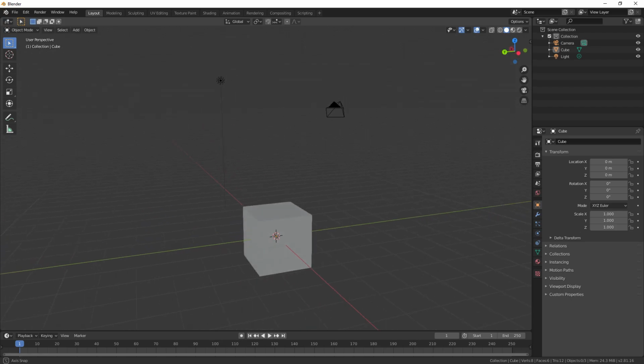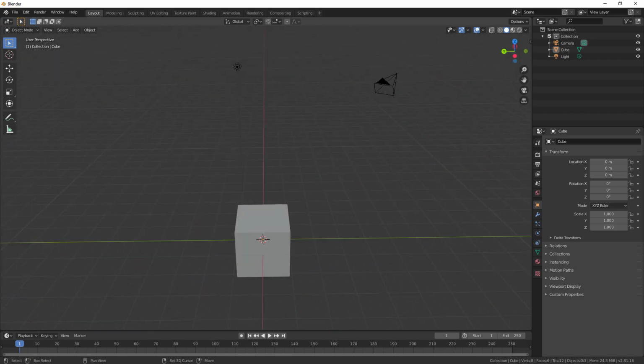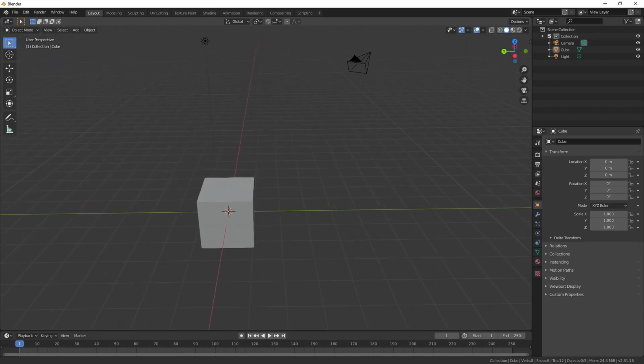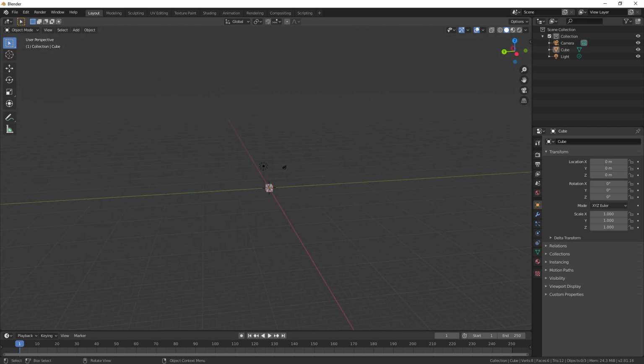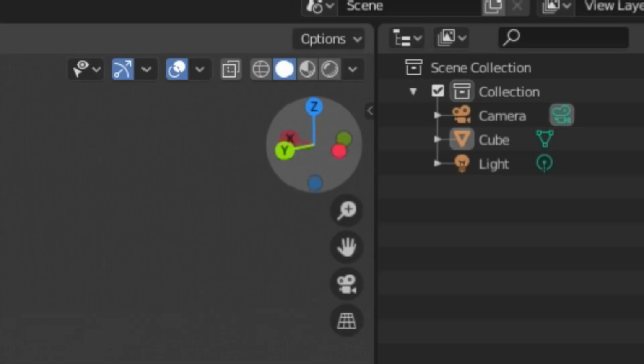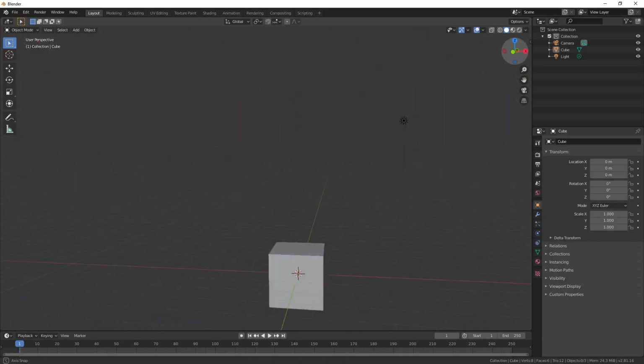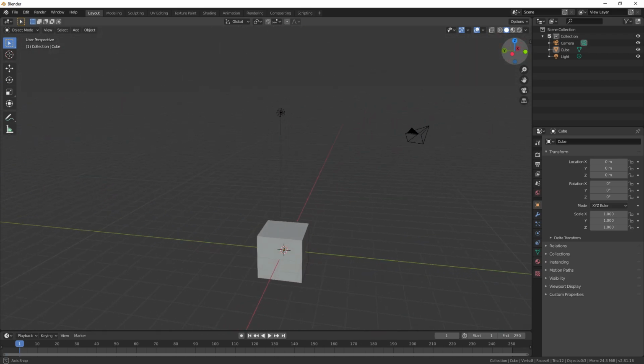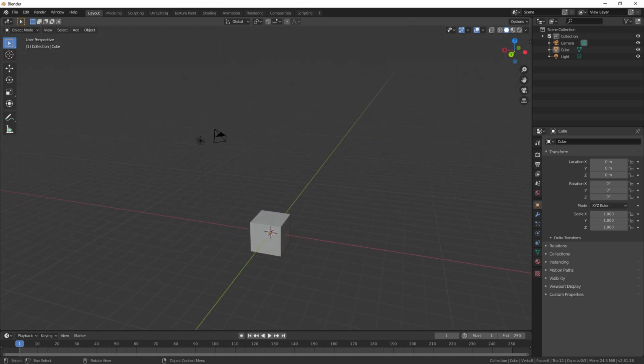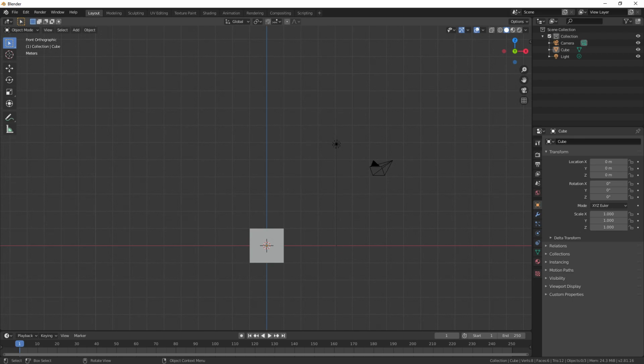Hold the middle mouse button and drag to pan your camera around. Hold shift while doing that to move your camera in place, and scroll to zoom in and out. You can also click and drag this global axis up here to move around. This may all feel weird at first compared to the WASD movement in game engines, but you'll get used to it pretty quickly.